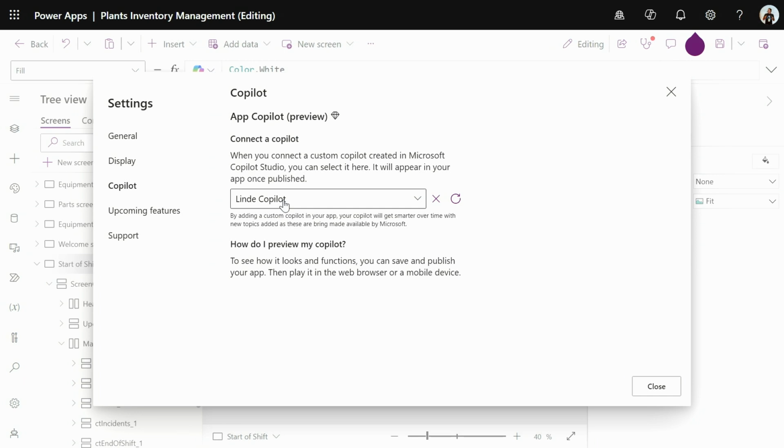And that's all you need to do. Now you have all the power of Microsoft Copilot Studio in your applications. Everything that you can do there is now available in your app. So let's switch gears and run the app.